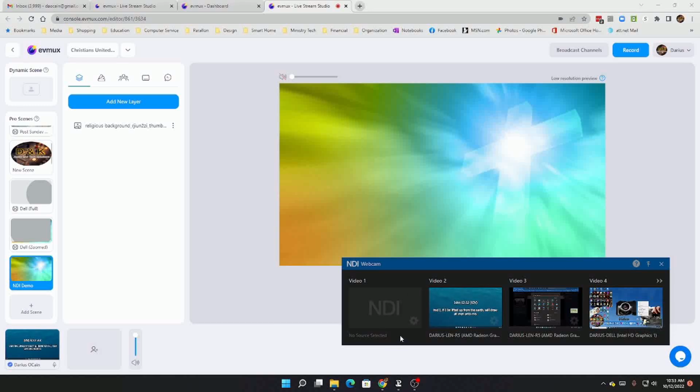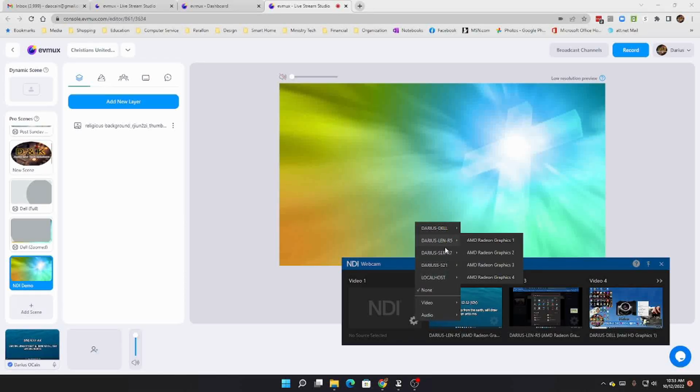One thing to show you some of the different features that you have here. If I come over to video 1 and click on the little cog icon, you'll see that it lists all of the computers that I have running the NDI screen capture software. So I have I think 4 computers and actually a couple of cell phones that are running the NDI software.